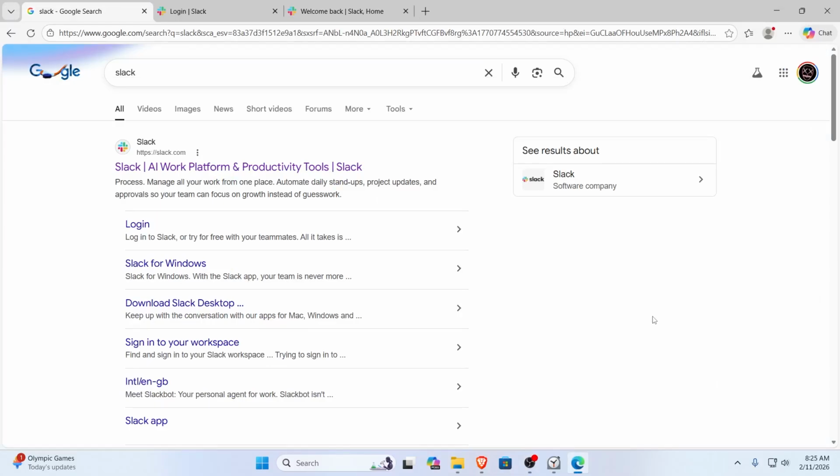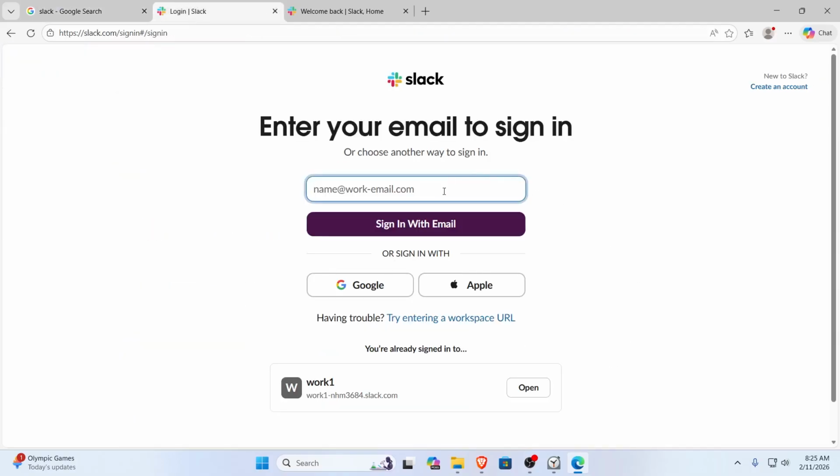In today's video, I'll show you how to add Zoom to your Slack. Now, at first, what you have to do is just open up any of your browser or just open up the Slack app directly, or just go to your browser and search for Google and there search for Slack and just go to slack.com. After that, just simply log into your account with your email or you can use your Google account or Apple account.